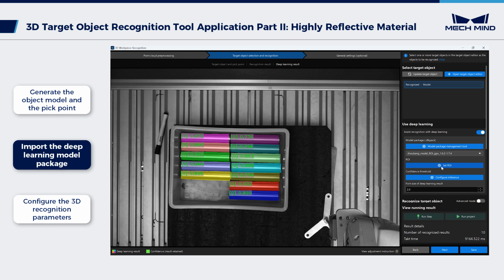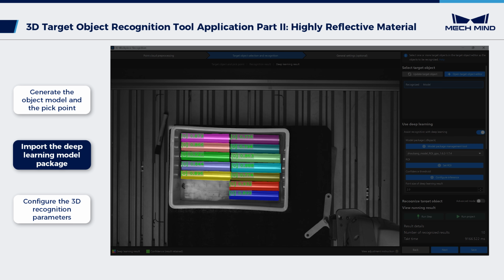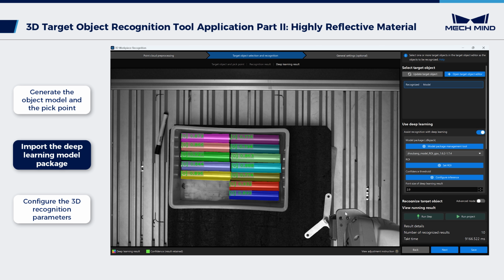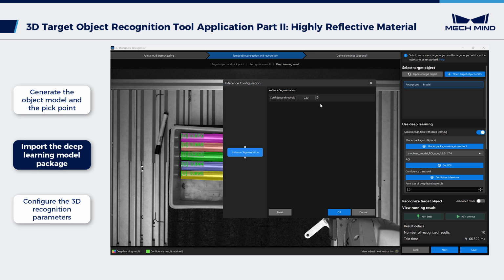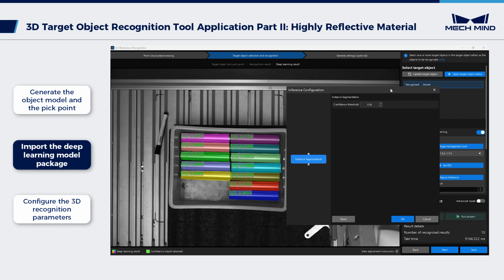Set the 2D ROI. Select the region to cover the target objects and avoid interference, thus improving the recognition accuracy. Enter the file name to save ROI in ROI name. When finished, click OK. Based on the confidence values, set the confidence threshold for instance segmentation. Click Configure Inference. The threshold should be set to ensure as much target object recognition as possible while avoiding false matches. Therefore, just keep it as default here.